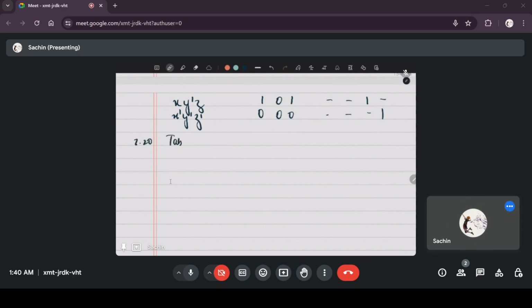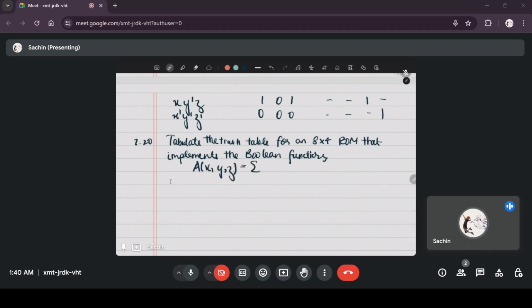7.20 says: tabulate the truth table for an 8 is to 4 ROM that implements the Boolean functions A of xyz is the summation of 0, 3, 4, 6; B of xyz is the summation of 0, 1, 4, 7; C of xyz is the summation of 1, 5; D of xyz is the summation of 0, 1, 3, 5, 7.